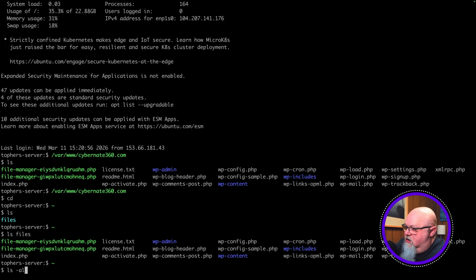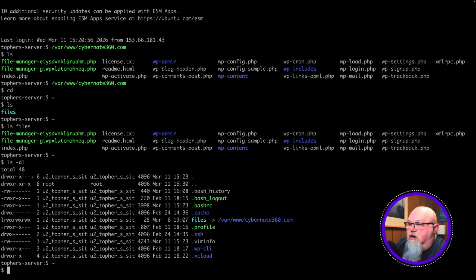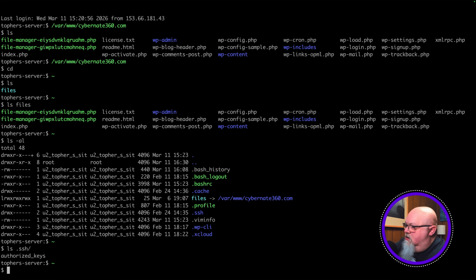However, there are a number of hidden files here, like .bashrc, .ssh, etc. You can see there's an authorized key folder there. You could manage that this way. I don't recommend it. You could create a .vimrc if you work that way, like I do.